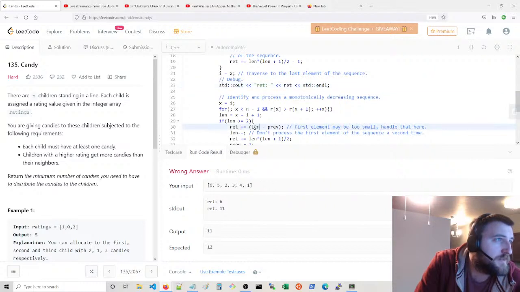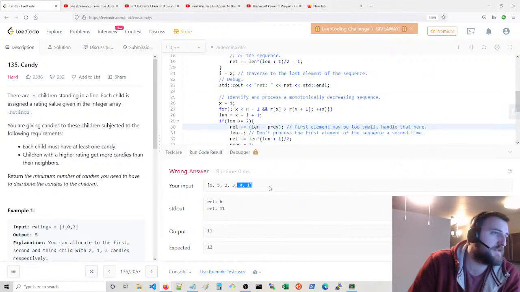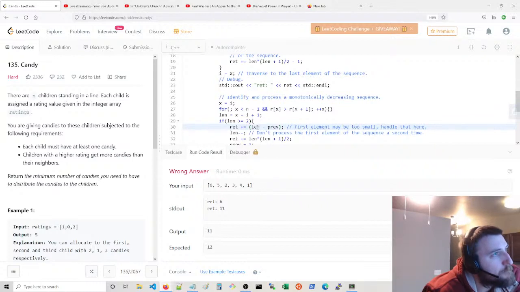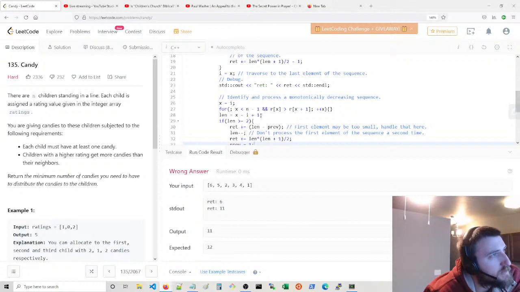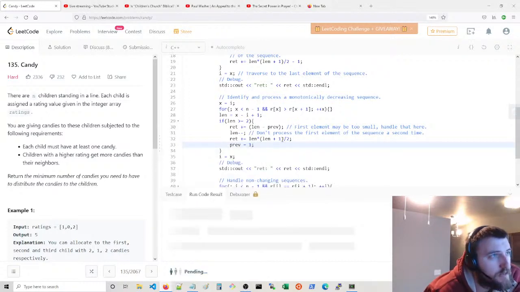We would, another decreasing sequence, length minus previous. So previous is 3. We would subtract 3, add the length, which is 1, decrement the length, goes down to 0, and we'd be done. Now, what's weird about this is this should give us the right answer.